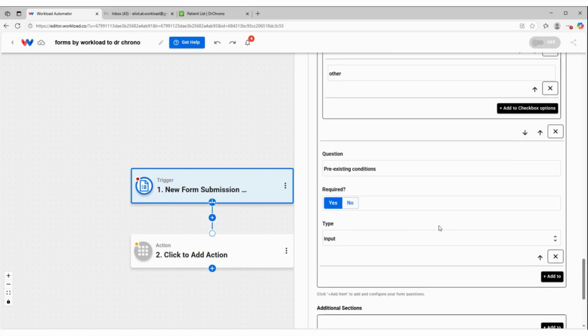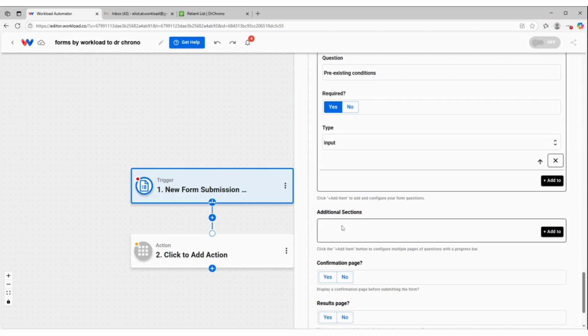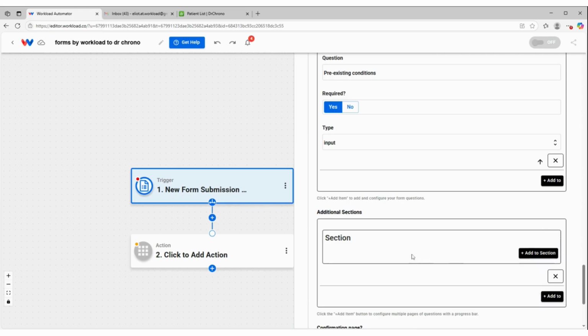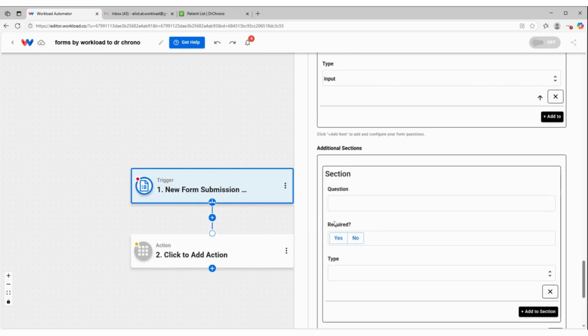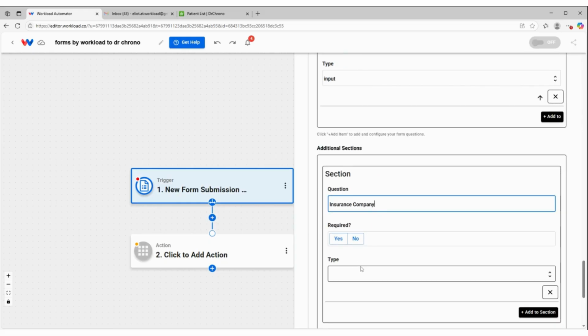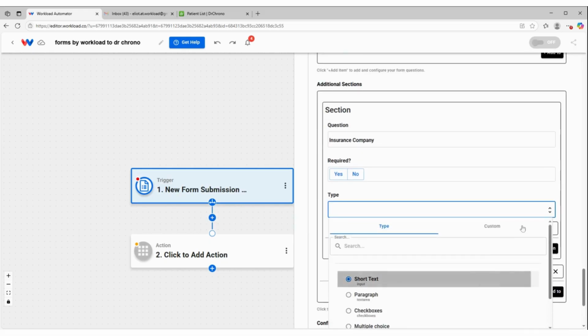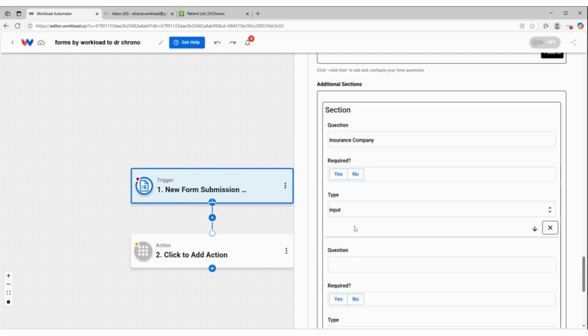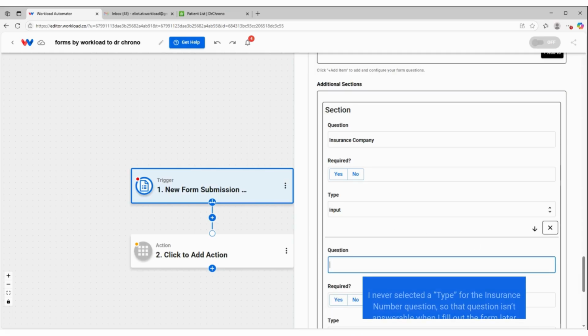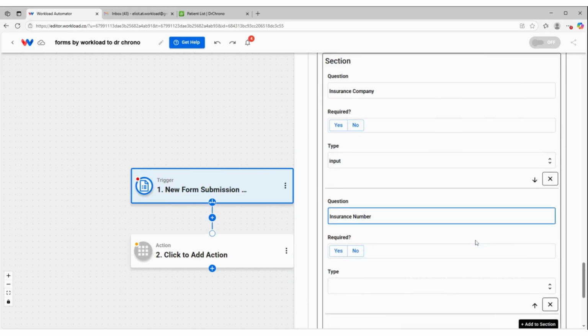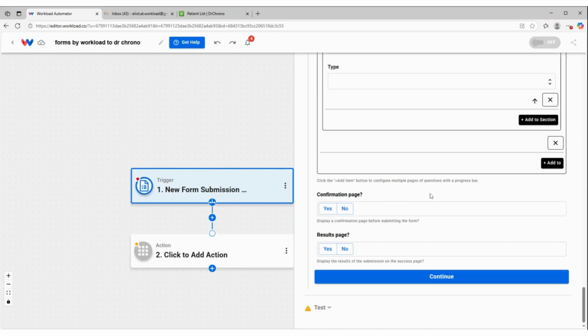Also, these are all on the first page. If I want to make a second page, I can come down to this additional sections and click add to there. And so I can make a whole section about insurance information. And then insurance number. I'm not going to make these required. We'll use that for our form.